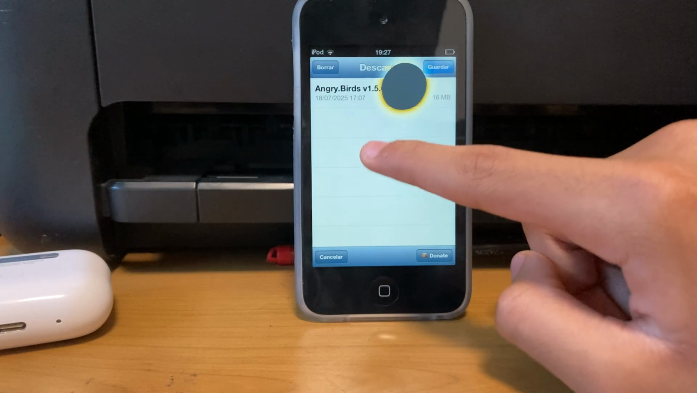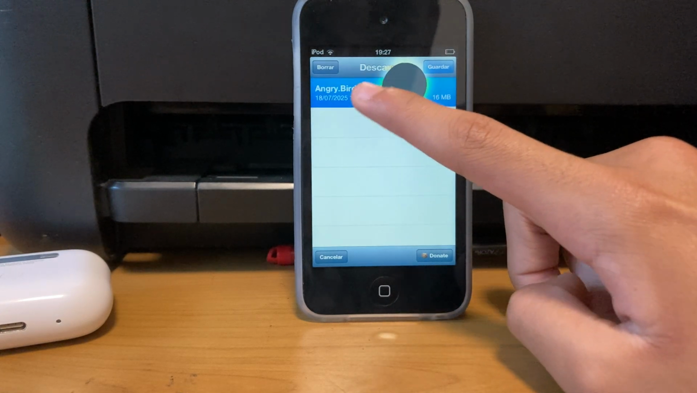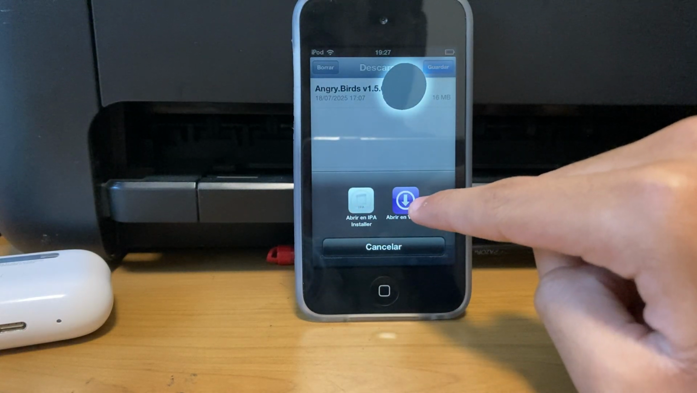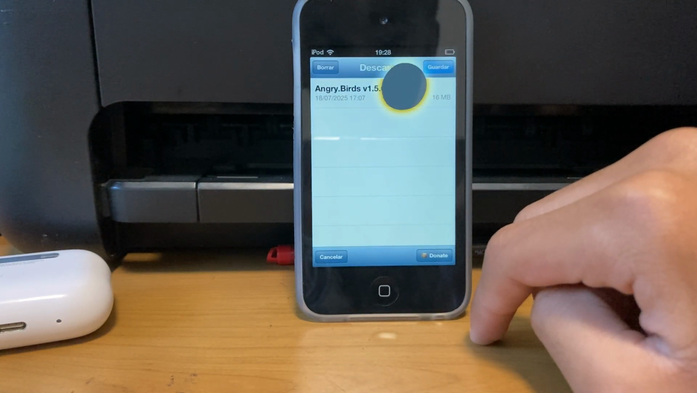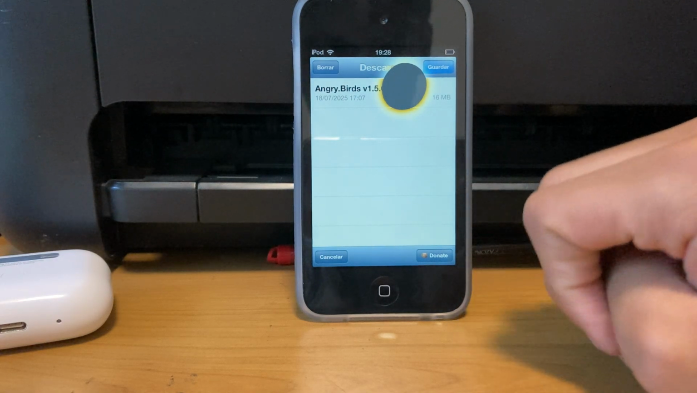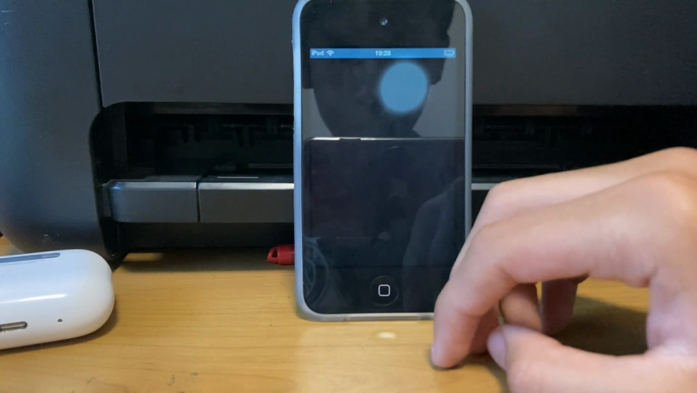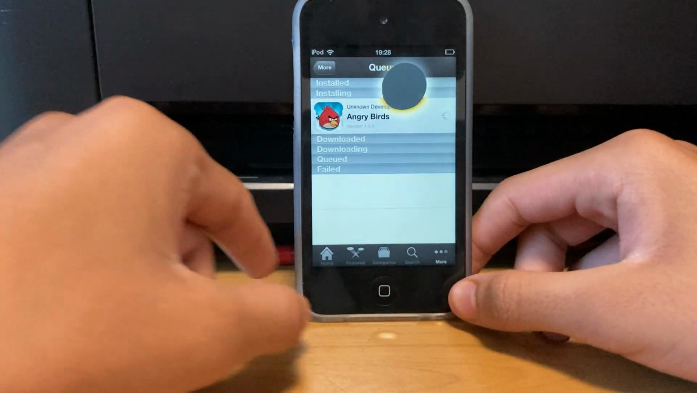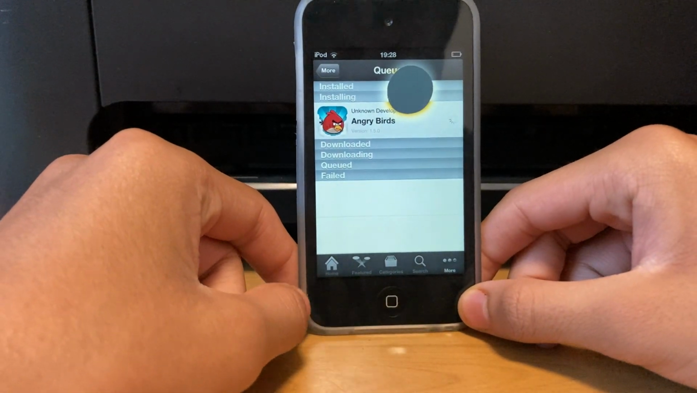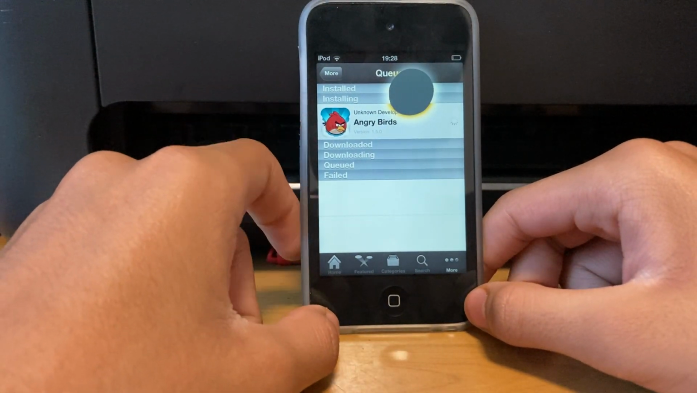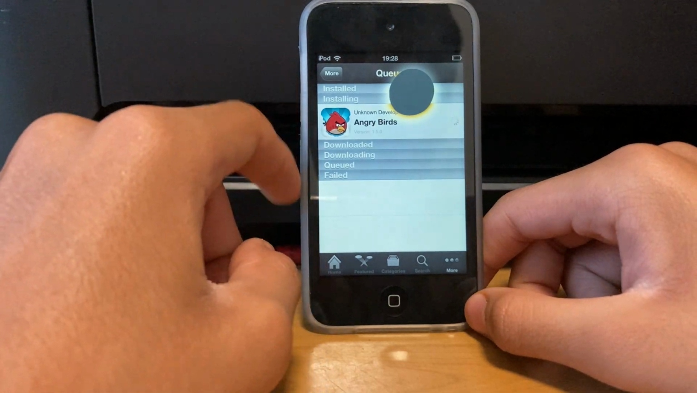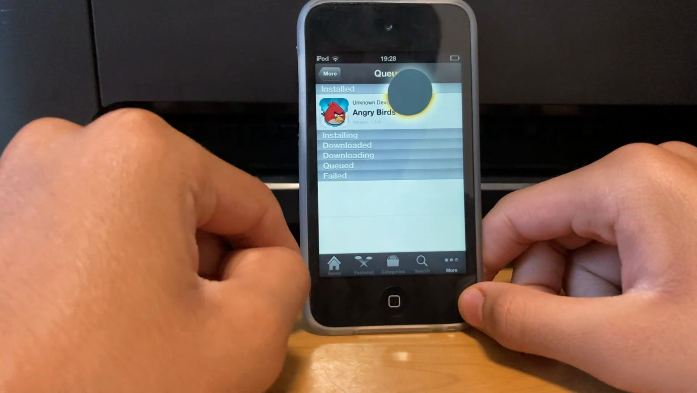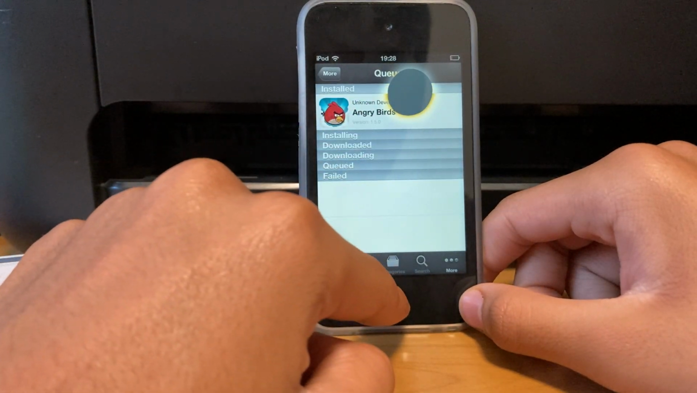In this case, I downloaded Angry Birds. So you're gonna tap the IPA and you're gonna press open, and open it in Batteries. You're gonna wait for a bit, and here's a queue, and here appear installing, install, downloads, downloading, queued, and fail. But in this case, it's installing my IPA, and here it appears as installed.